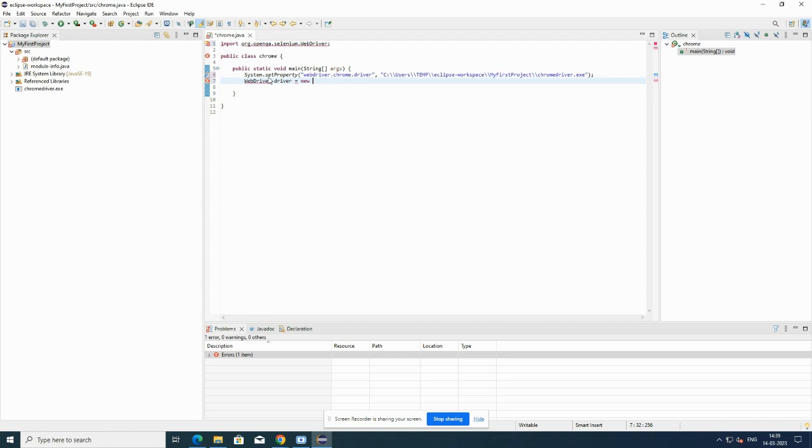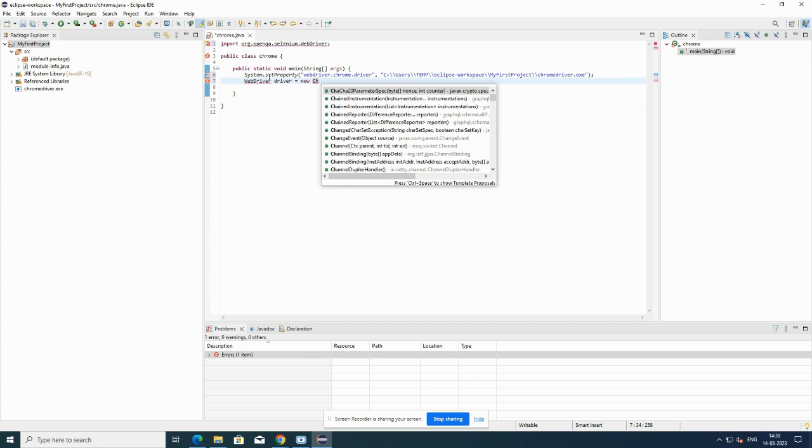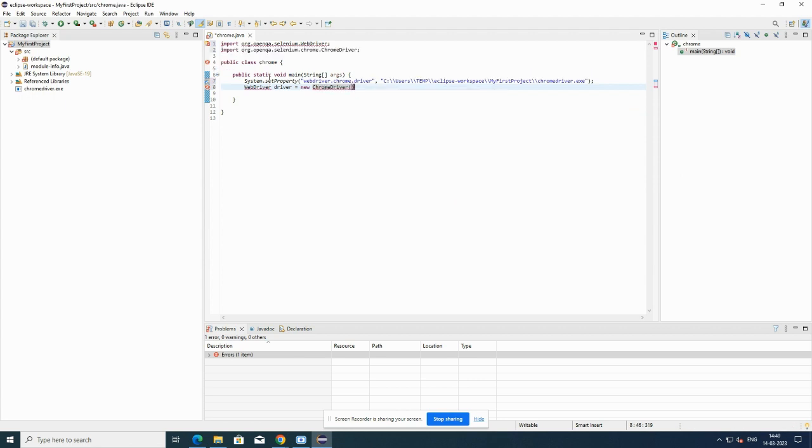Next, you are importing the ChromeDriver. I'm just typing C, and you will see it auto suggests. You can use Ctrl+Space, and it will suggest the related methods. Now I created a ChromeDriver that will import that particular browser.